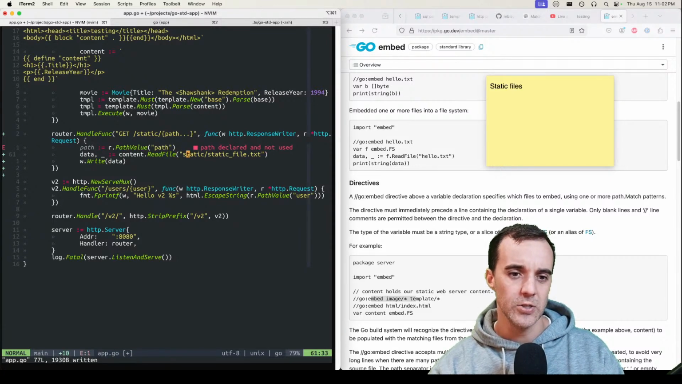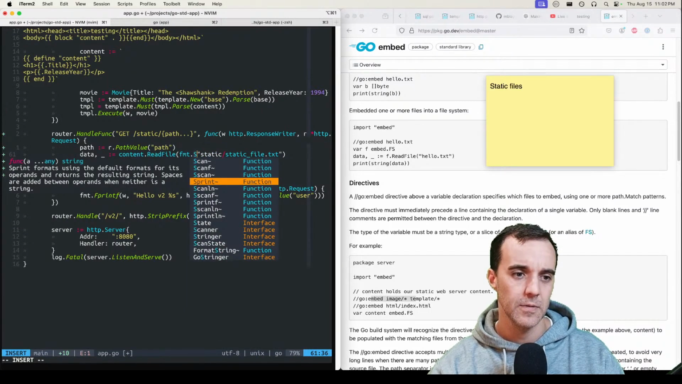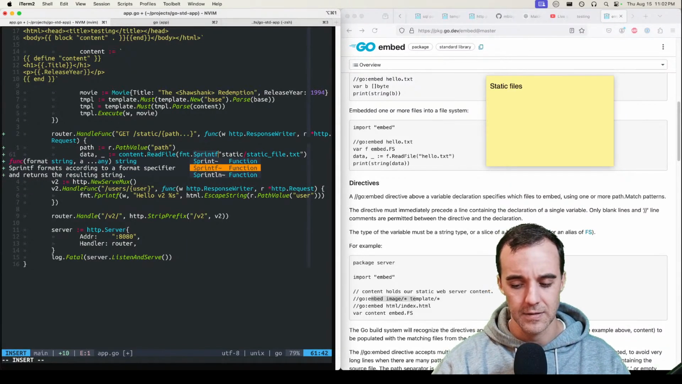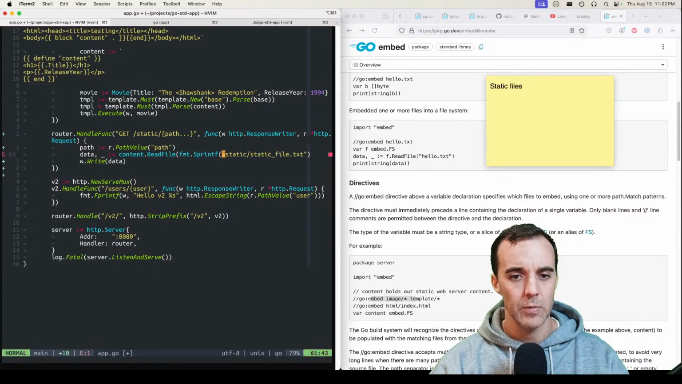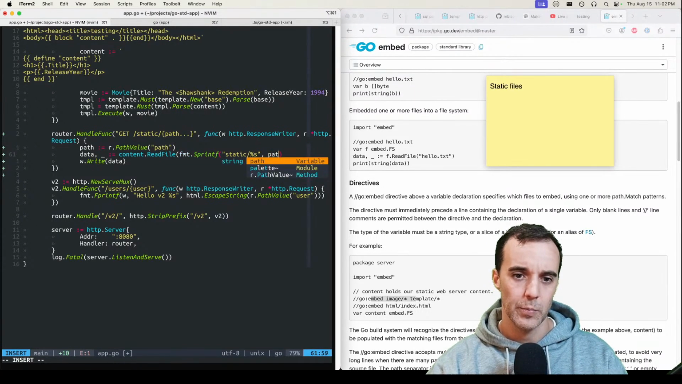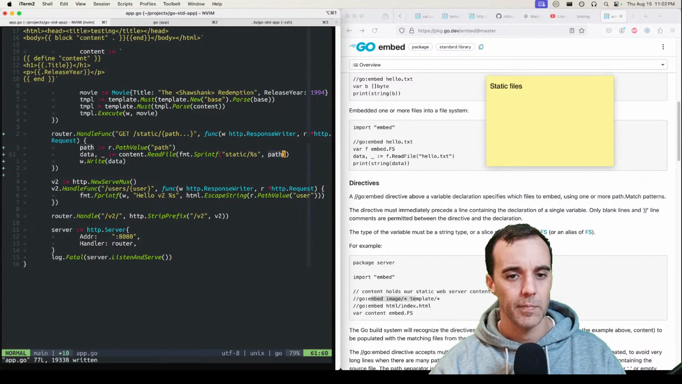and then we want to change this to be, I can never remember which one of these. Is it sprintf? Returns the resulting string. sprintf. Yeah, I think it's this. And we want to do, instead of this, we want to do %s, and we want to put path here. Okay.